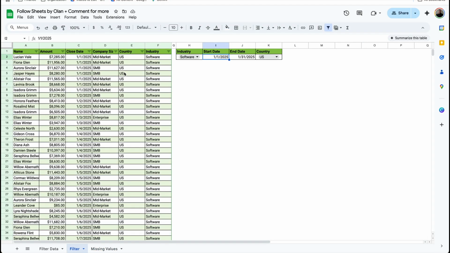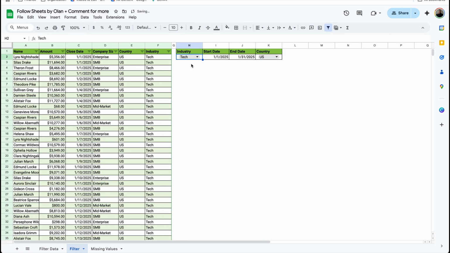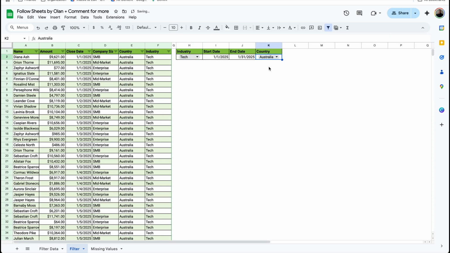All right, now let's say we have a list of sales and you want to highlight the top 5 sales and the bottom 5 sales for whatever is filtered. And you want to make it dynamic so that way you can filter by different industries. So for example, instead of software, I could select tech, or instead of the US, I could select Australia. And I could also change the dates. And we wanted to dynamically update the formatting for the top and the bottom 5 values.